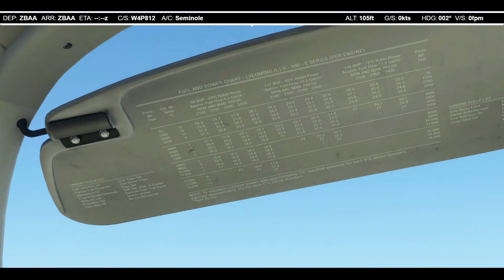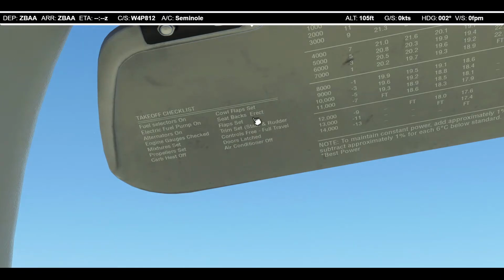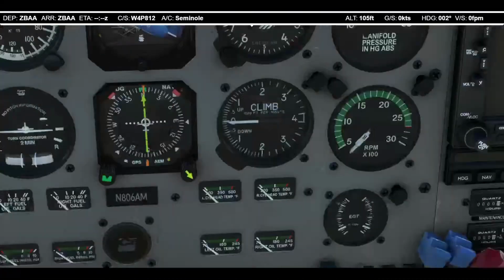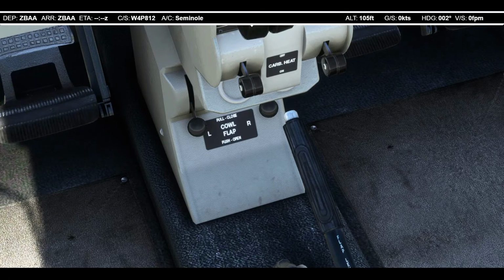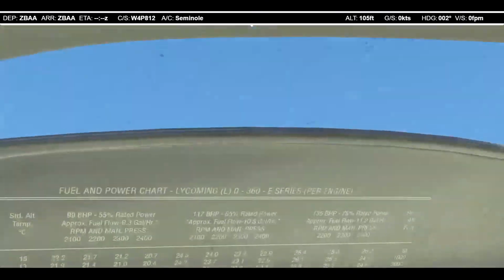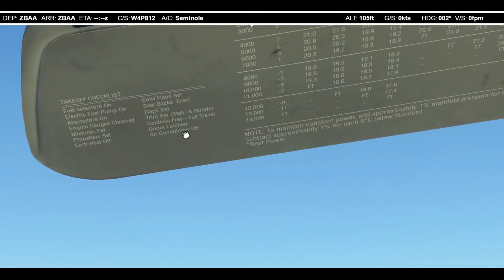What else? What else was there? The flaps, wait, the seat backs should be erect. Flaps set. Oh, so we can just go ahead and flaps 1. But it has no influence. It will not affect the engine. Trim should be set. We're doing that later. Control should be free. Full travel. Doors latched. Air conditioner off.